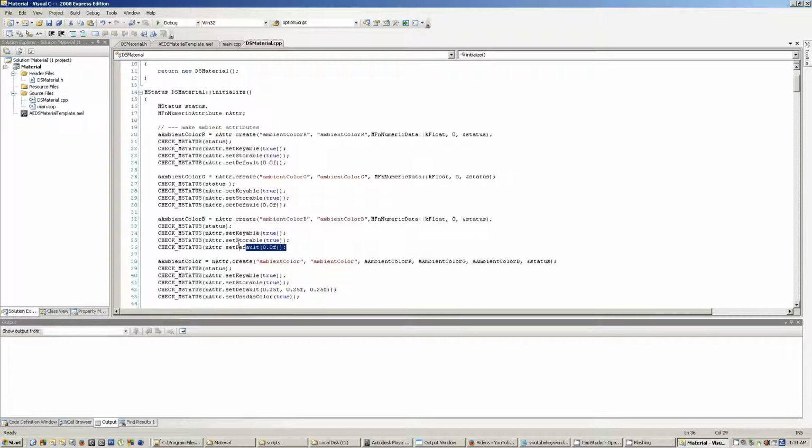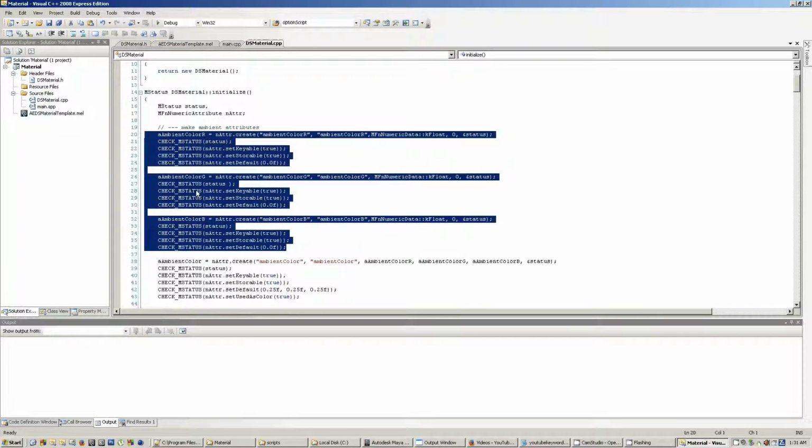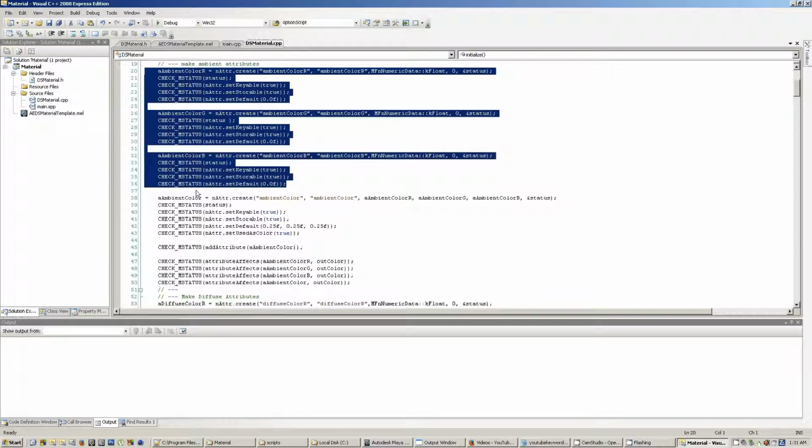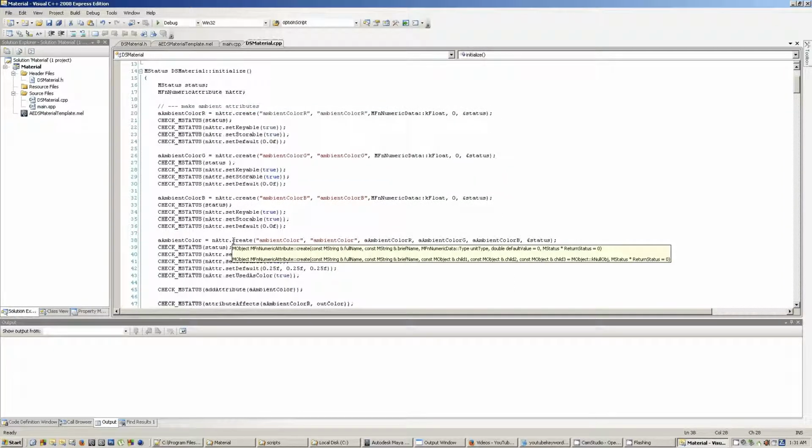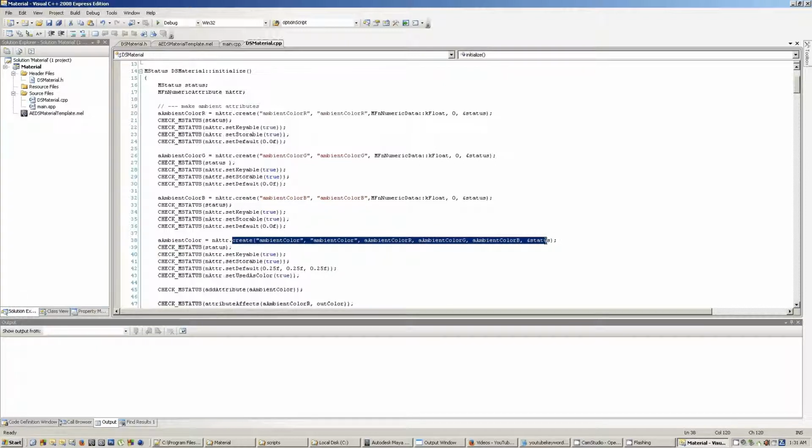Now these three create individual floats which make up a color. So here I've taken ambient red, ambient green, ambient blue, and I've joined them together here with the create method. So I've given this one a name, and then I've joined three components together, and because this one is set up to be a color, you'll notice I'm able to set the default color to be 0.25, 0.25, 0.25.